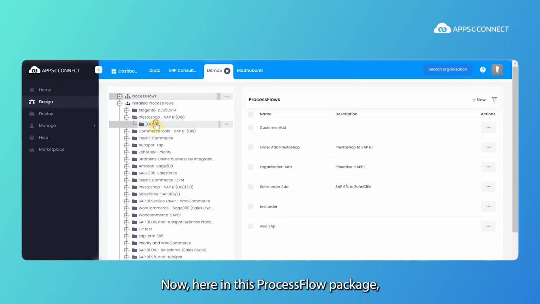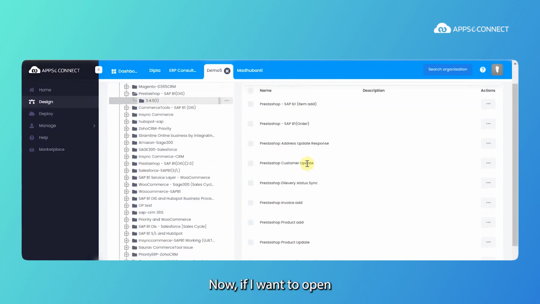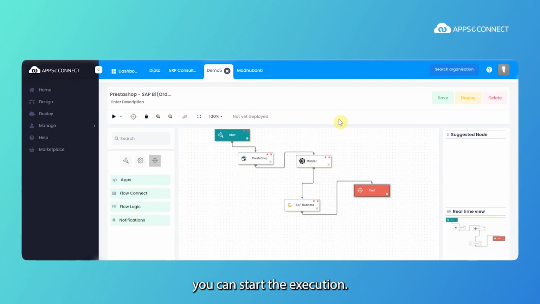Now here in this process flow package, if I click on the version, on the right side, all the integration points contained by this package are showing here. Now, if I want to open any one of them, I have to click on this three-dot button. It will open the context menu, and from there, you have to click on the edit option. It will redirect to the process flow designer page. Once the process flow is loaded, you can start the execution.